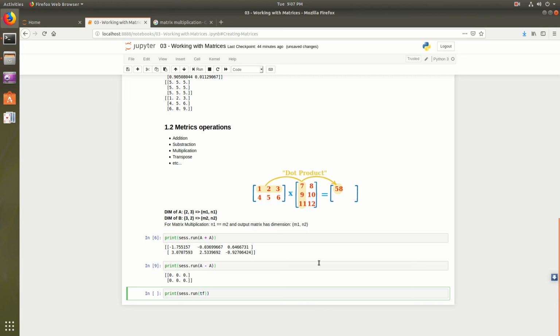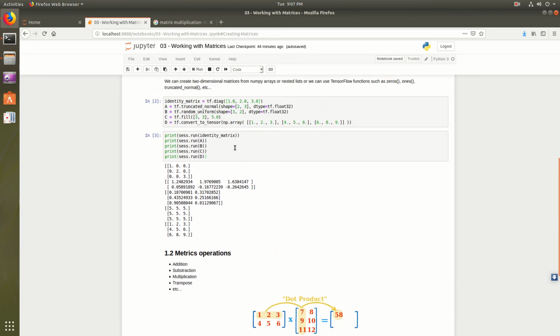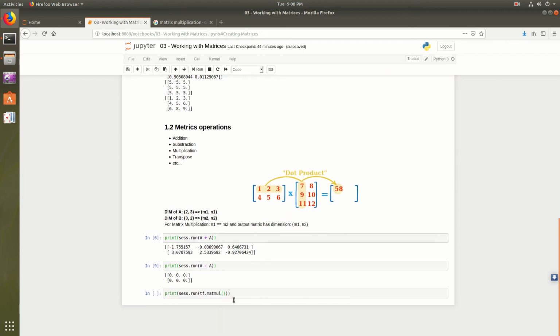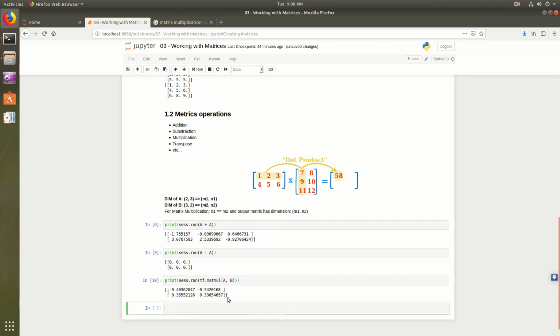The function for matrix multiplication is tf dot matmul. So let's check the correct shape. A and B, first variable A and B. So you can see A has a shape of 2 by 3, B has a shape of 3 by 2, and the output is 2 by 2.